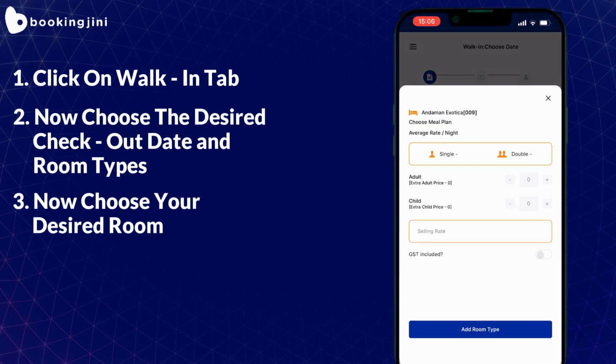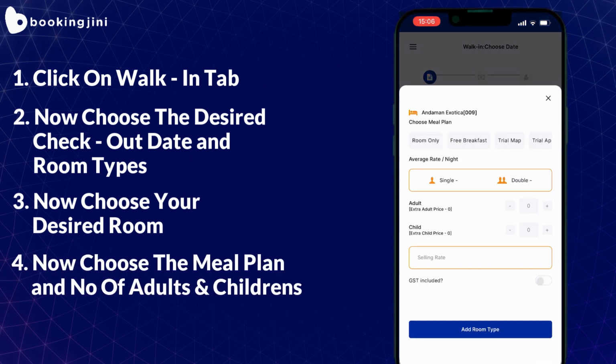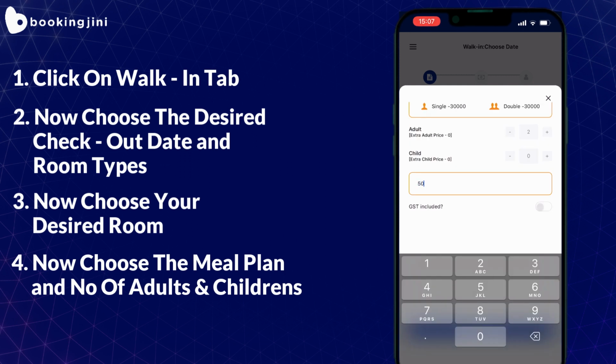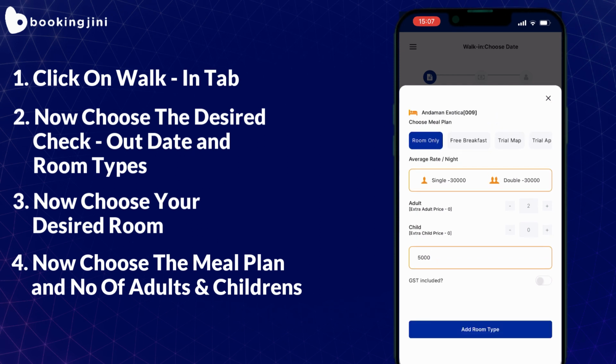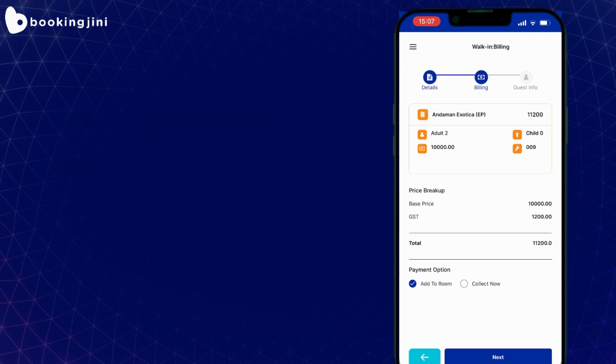Next, we need to determine which meal plan the guest would like to opt for, along with the total number of adults and any children accompanying the guest. We also need to determine the sell rate for the room and if any kind of tax is included or excluded. If you wish to collect the amount now, you can toggle the Add Room Type option. Alternatively, you can add it to the room and collect payment during checkout.